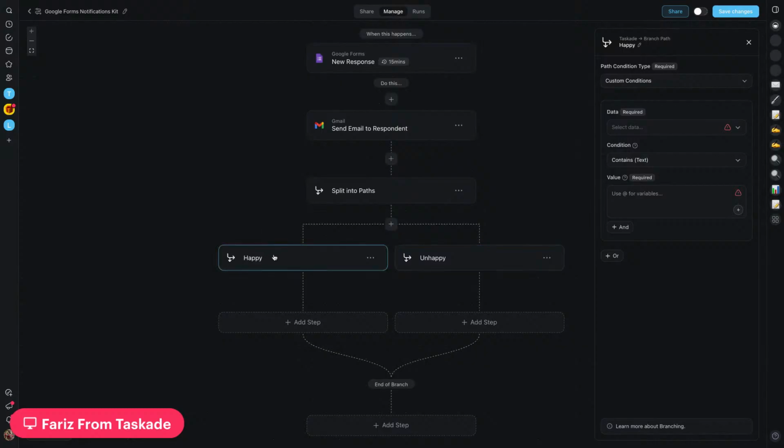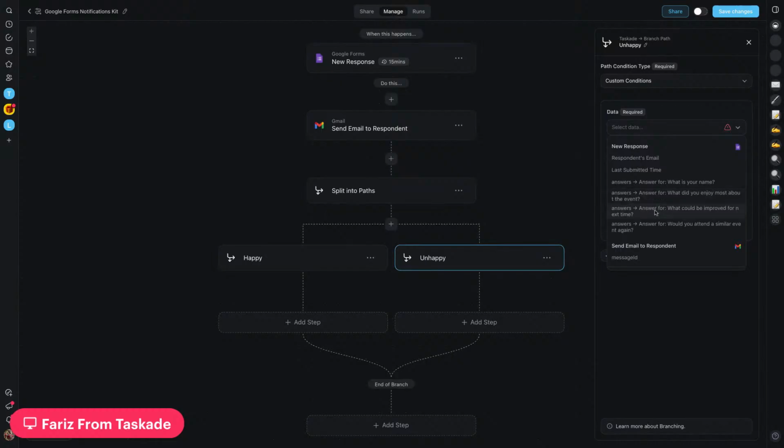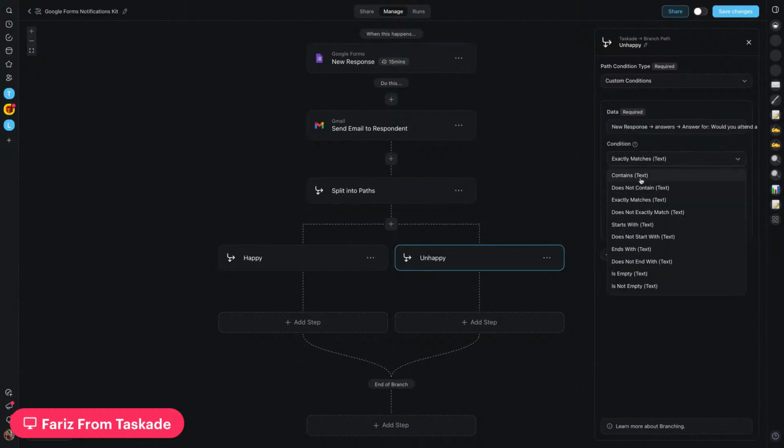So the filter here would be happy customers. For the data, I know that the form collects data for me, so it should be, would you attend a similar event? The answer was yes or no. Happy means yes, and I usually choose contains. You can choose exactly matches, but it's a habit for me to always use yes. And unhappy customers, let's say, same question, contains no.